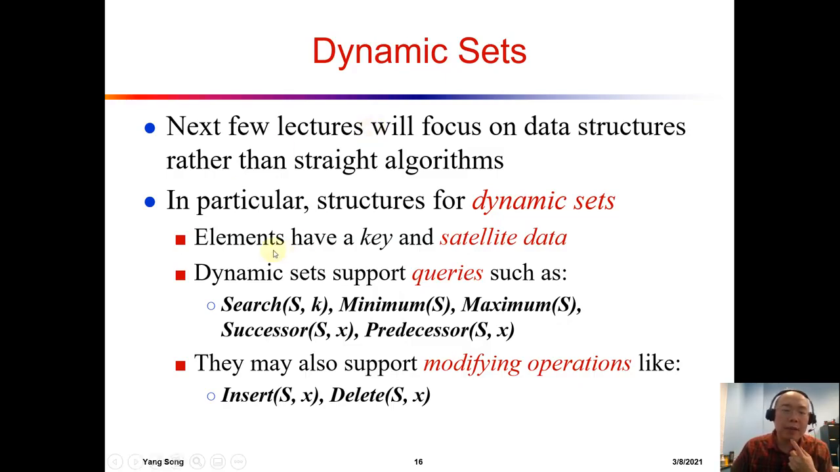So for a dynamic set, we are using a key, and behind the key we have the satellite data associated to this key. Okay, and then all the data will be organized like this. So using a key, behind this key we have a set of satellite data, and then another key, and then another set of the satellite data.